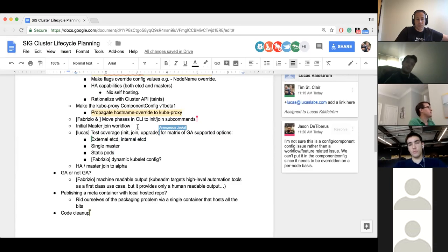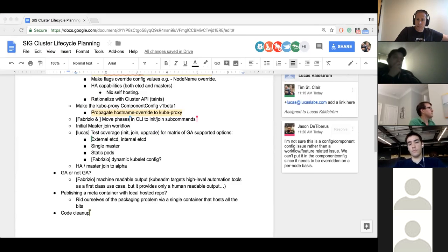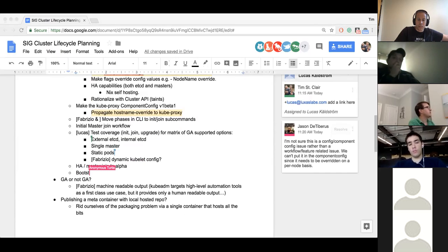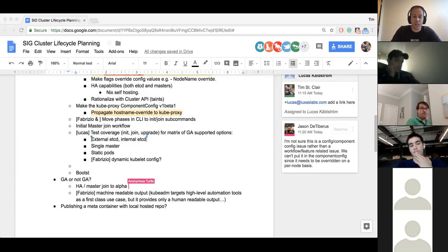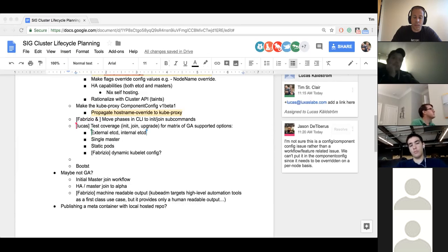So there was already a KEP for this. The initial master join workflow is part of what we were talking about before. The goal is to streamline the creation of a second and third and so on master node, and so make it possible to create reliable upgrades on a chain master. So the goal is to streamline what people are doing today by invoking kubeadm several times and then changing some config manually here and there. So the proposal is there.